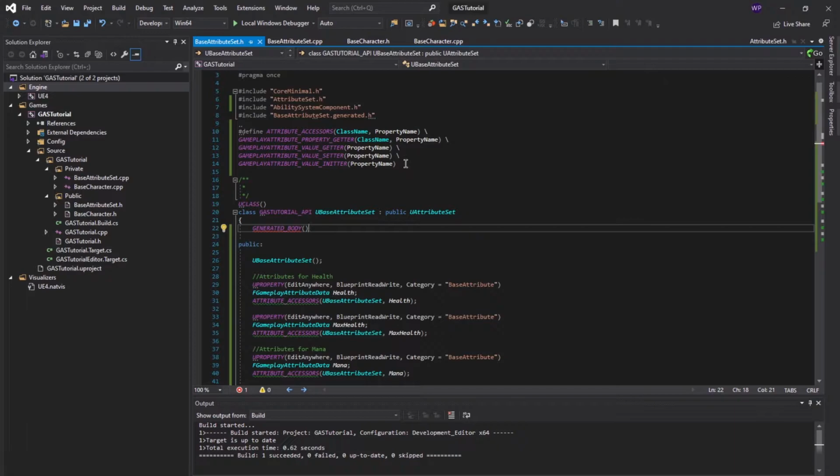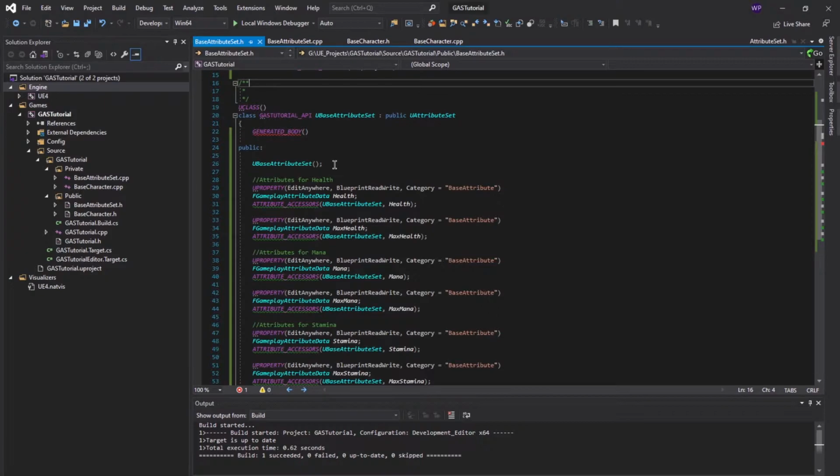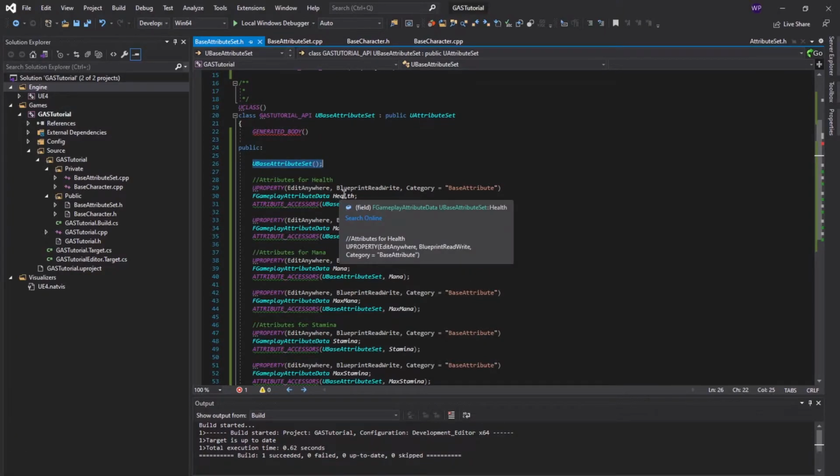Starting from the very top, we have our macro, which is an easy way to define these functions that are provided by the Unreal Engine itself. For now, we have an empty constructor. A constructor is basically like a construction script for blueprints. And now we have our attributes for health, max health, mana, and so on.